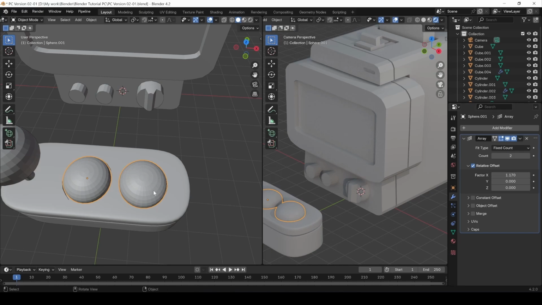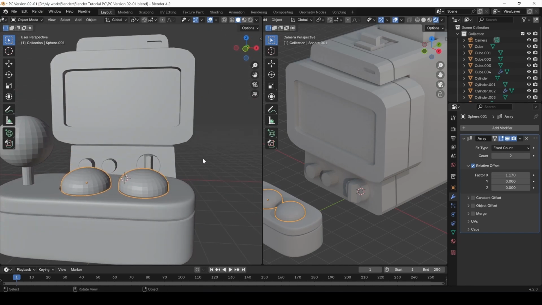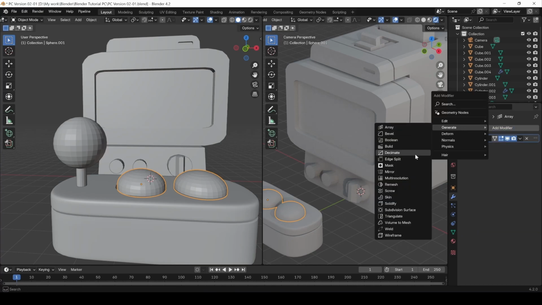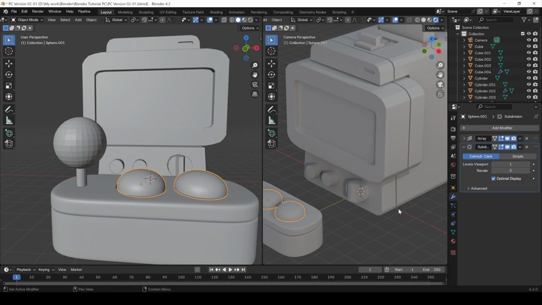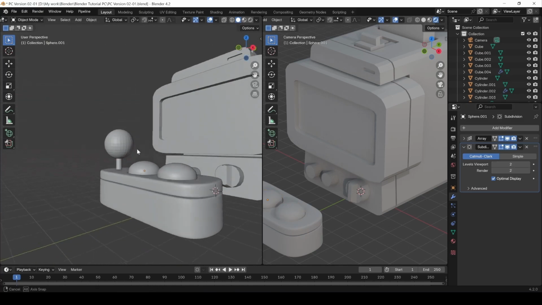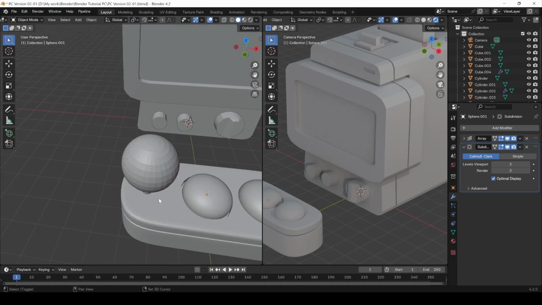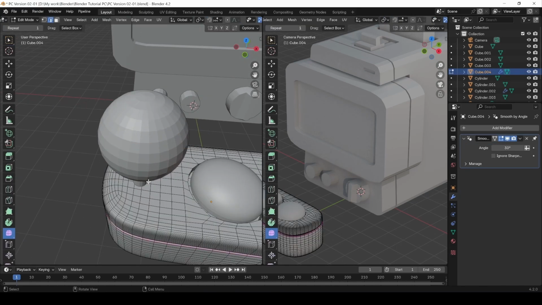Because of that, it duplicated everything. And the best part is what? If we do something to this, it will be applied to this too. So if we shade smooth it, it will shade smooth too. If we say, you know what, we want to add the subdivision on top of the array, it will be subdivided too. Okay, so let's do the same thing to this one here.